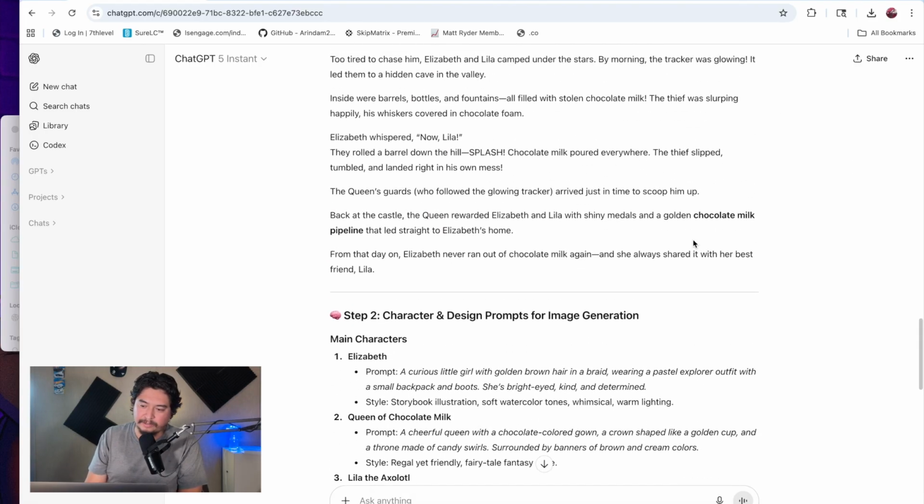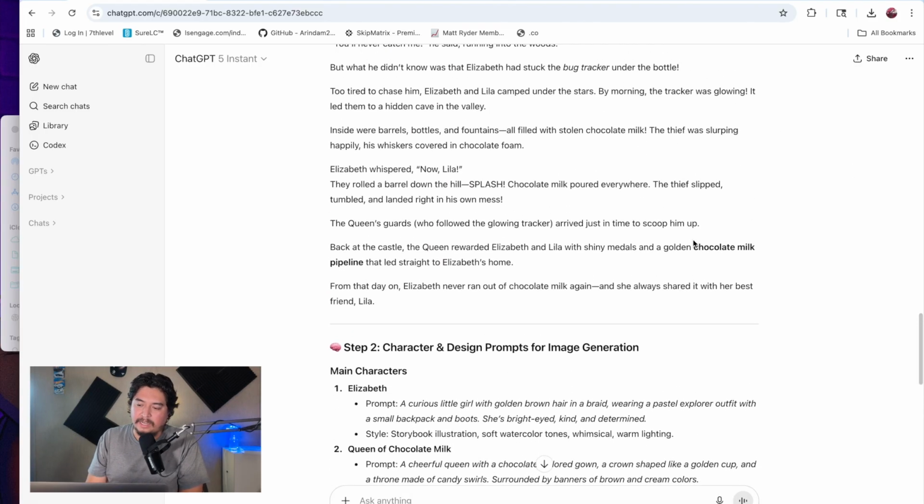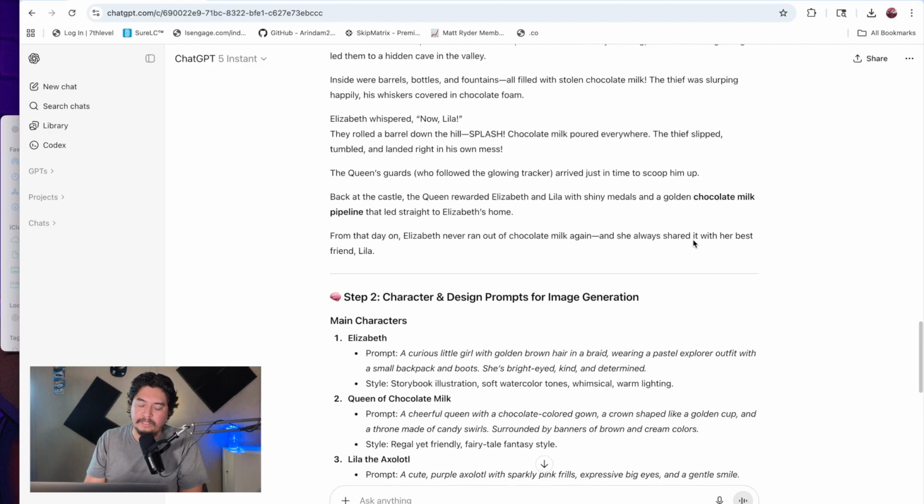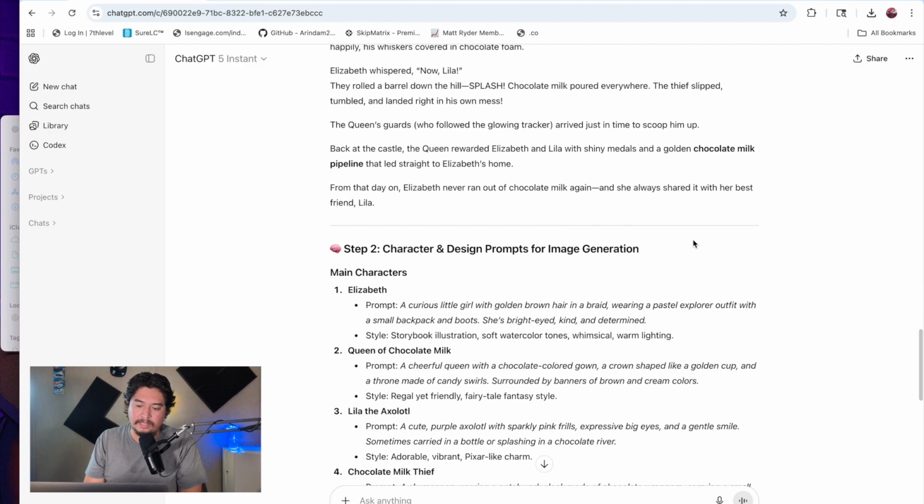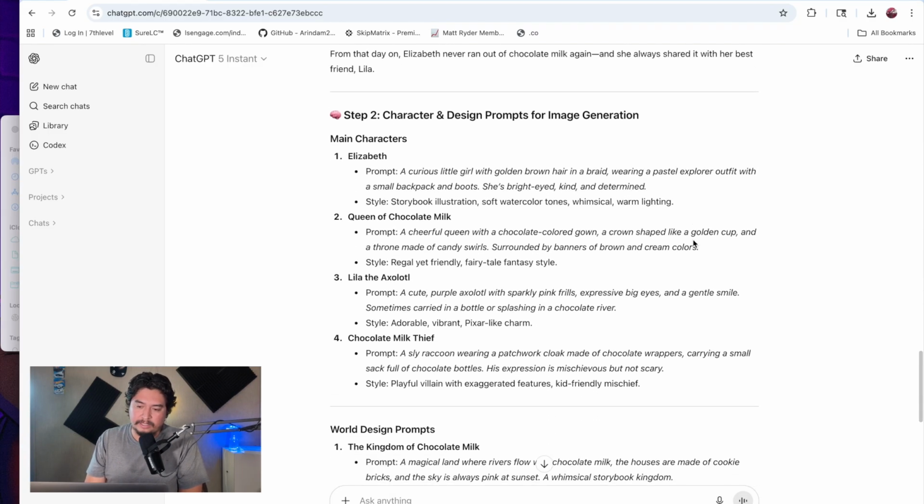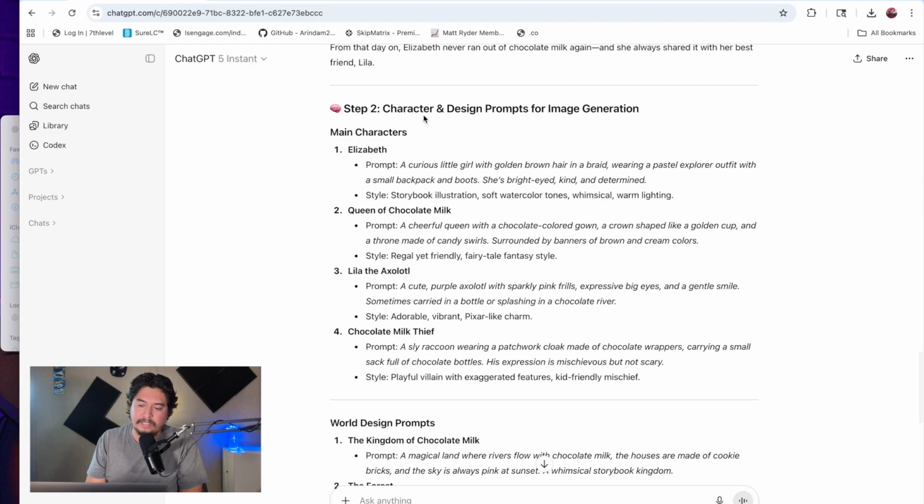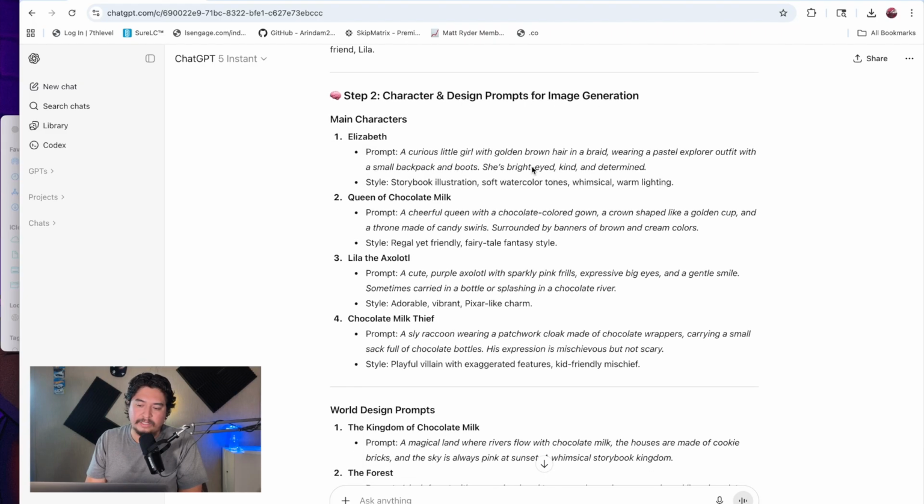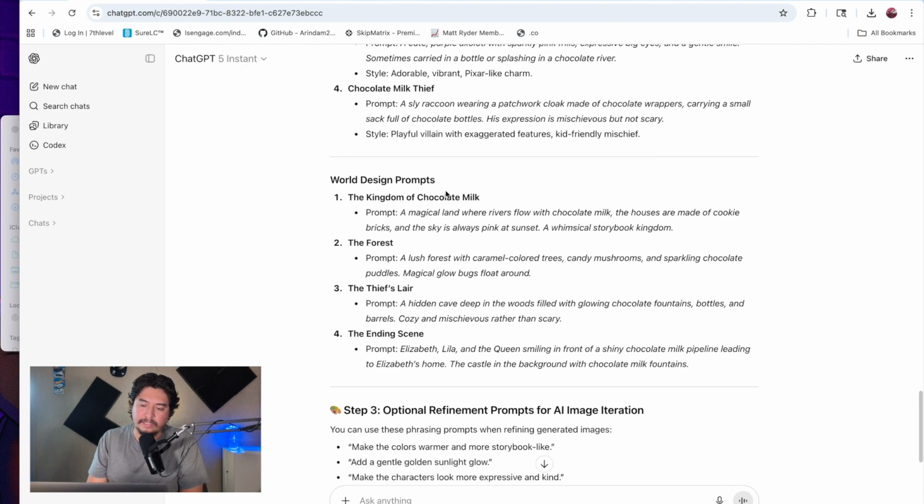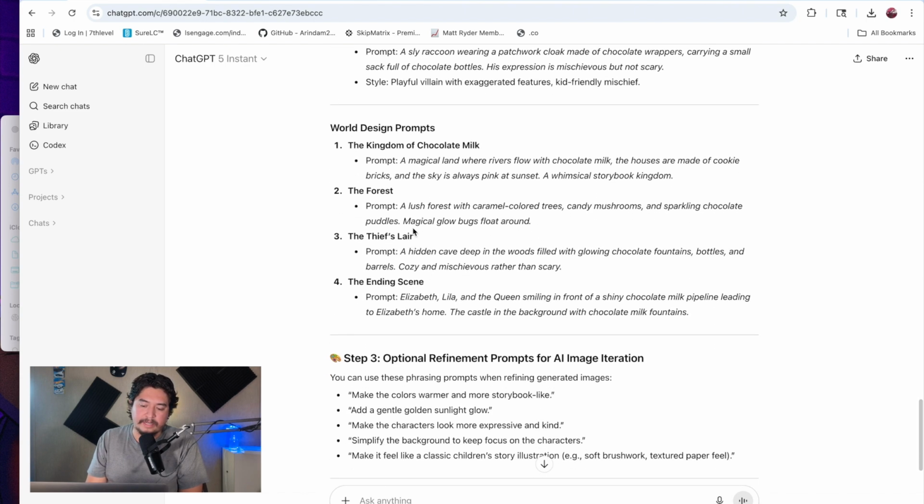That's actually, I think, a really good, solid ending. So it can definitely help you fill in the gaps, especially if you give it enough context. So next, we're looking at the character design here. Character design prompts for image generation. Here's a little girl with golden brown hair. So we already got an idea that we're gonna use, and I'm gonna ask it right now. So world design prompts, right?